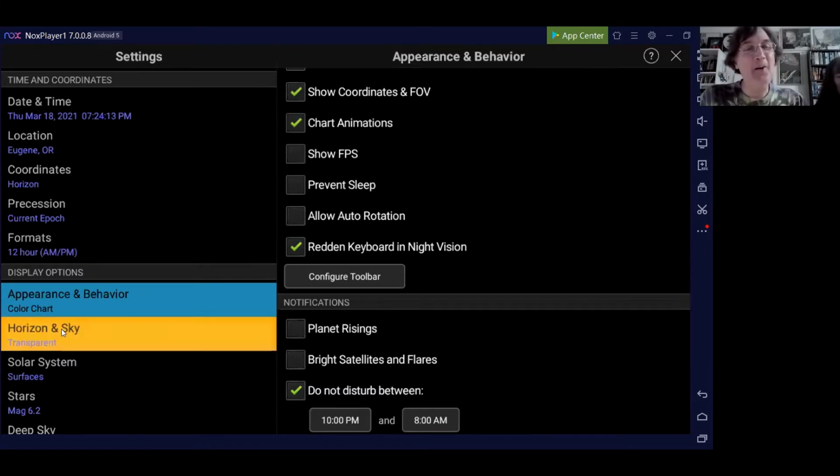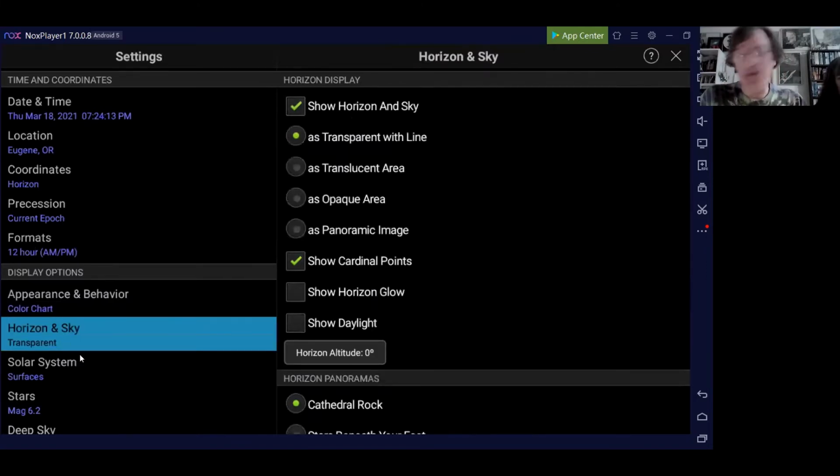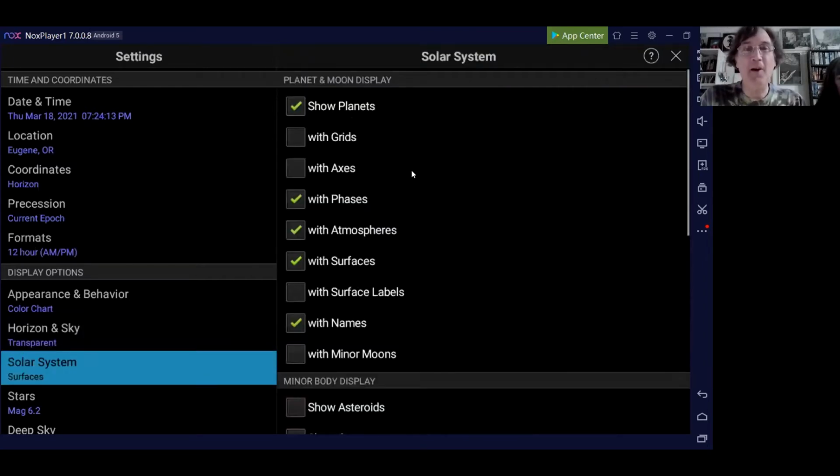Okay, so horizon and sky, we went to that. Let's see, there are a couple other things I wanted to show you. Solar system. Definitely, you can tell it not to show you the planets, but I don't see any point in that. But you don't need latitude and longitude grids on the planets unless you're looking for a specific detail. So, you leave that off. Same with the axes. And I go ahead and leave phases on because that gives me the phase of the moon. Otherwise, it'll just show me a full moon all the time. And you can turn on the atmospheres or not. Venus looks kind of weird without its atmosphere.